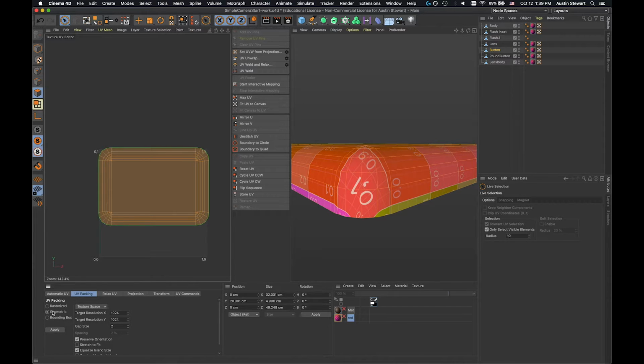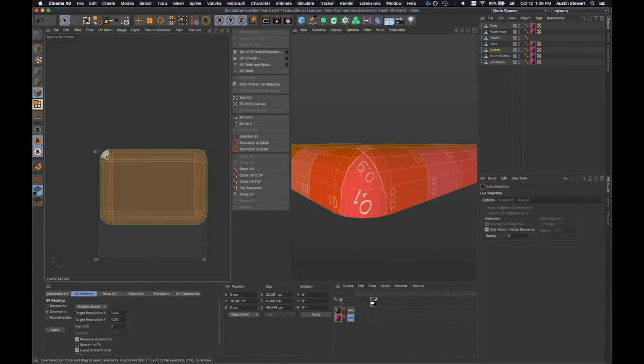I want to make sure that it's set to geometric, and that I have, in this case, I'm going to say sure, preserve orientation and equalize island side. I'm going to hit apply. It's going to take it a second, and it'll basically shrink it down so it fits within that tile. Okay, and this object is done.